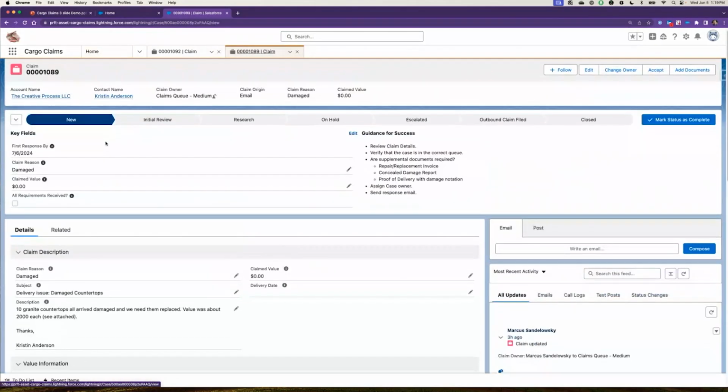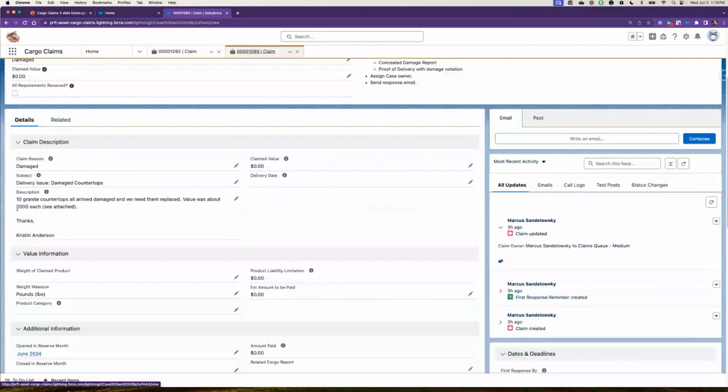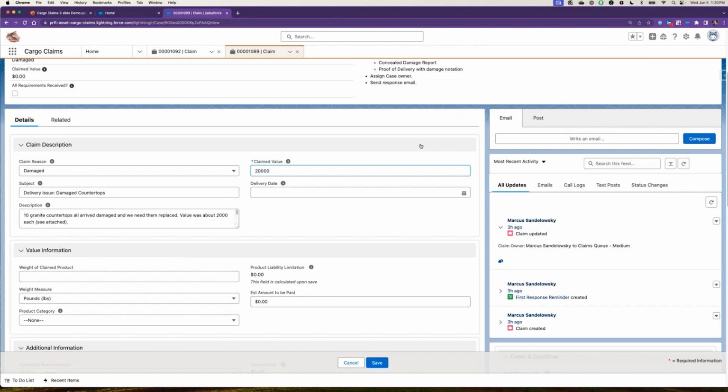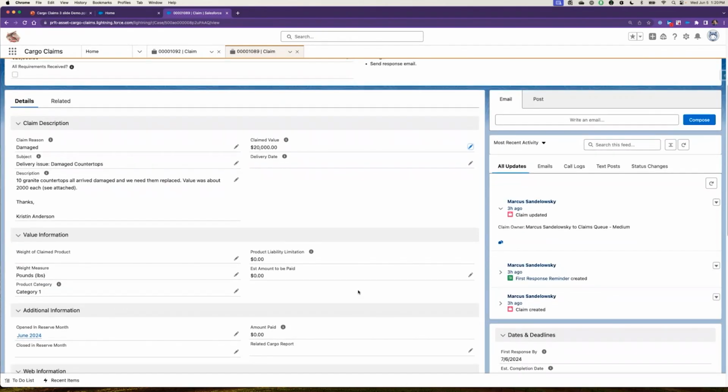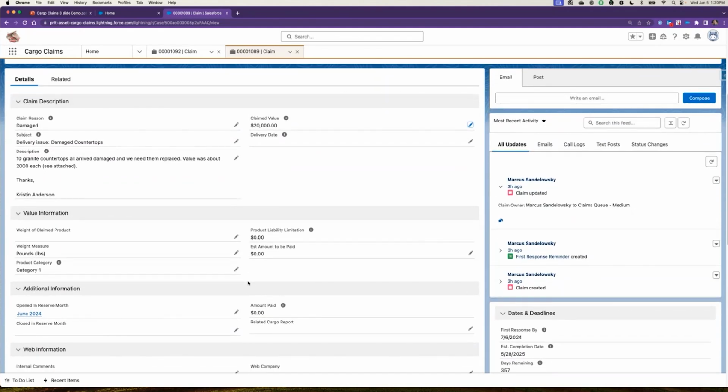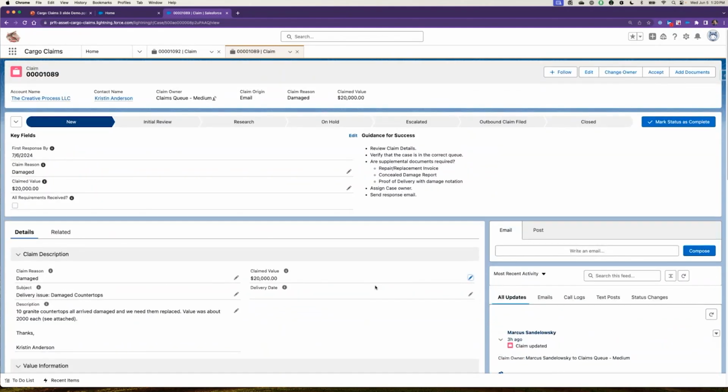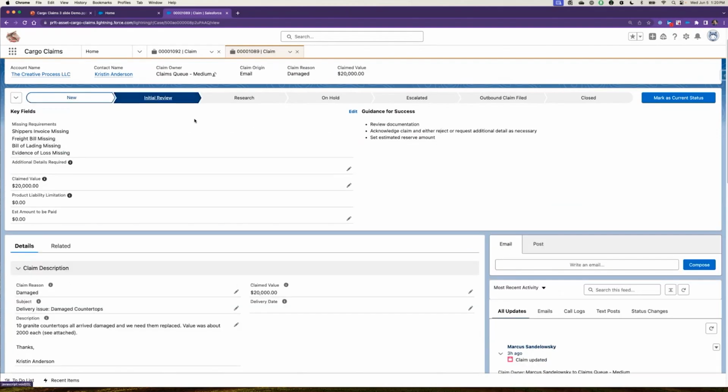And so we have less information here. For instance, they've attached documentation about what was damaged. We've reviewed that: 10 granite countertops, $2,000 each. We can update the claim value, so that's $20,000. This is one of our product categories, and so we can set that there. As we go through again, we can set our initial review.